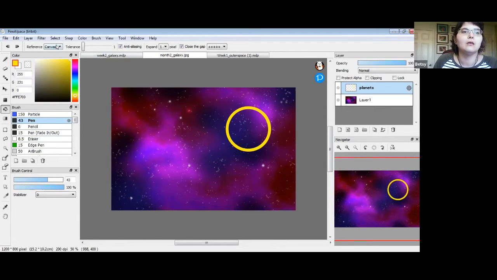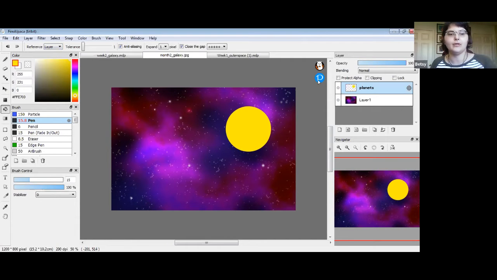Okay. I'm going to change my paint bucket to layer to make sure it fills up only what's on my layer. And I'm going to pause there a moment just to let you figure that part out.